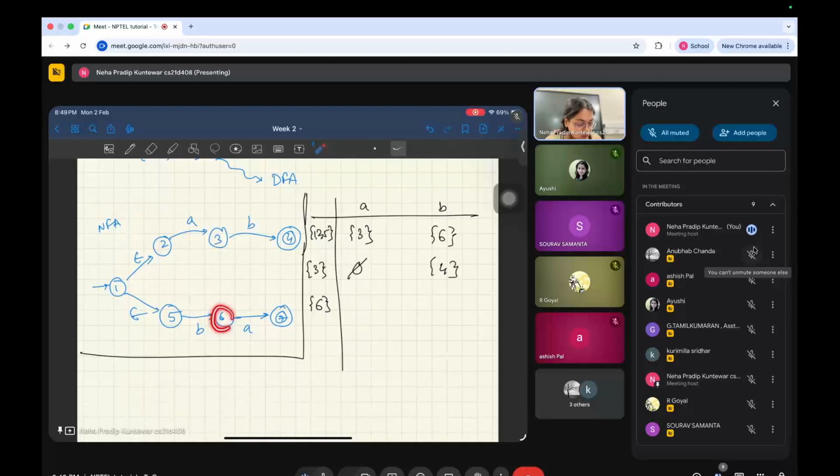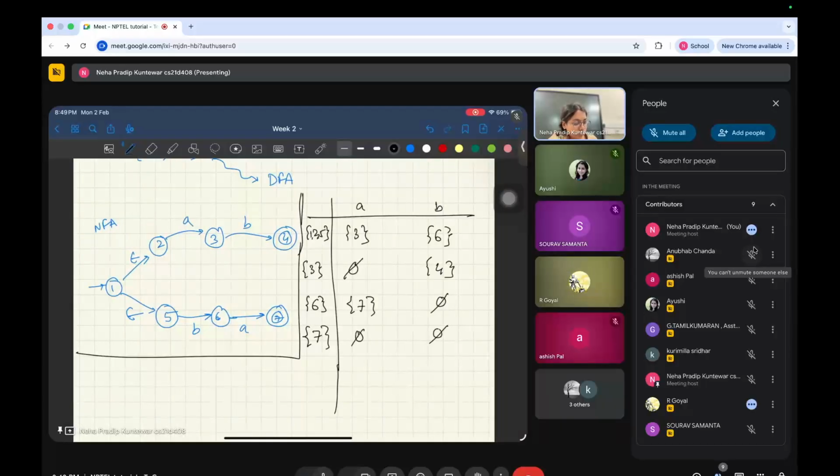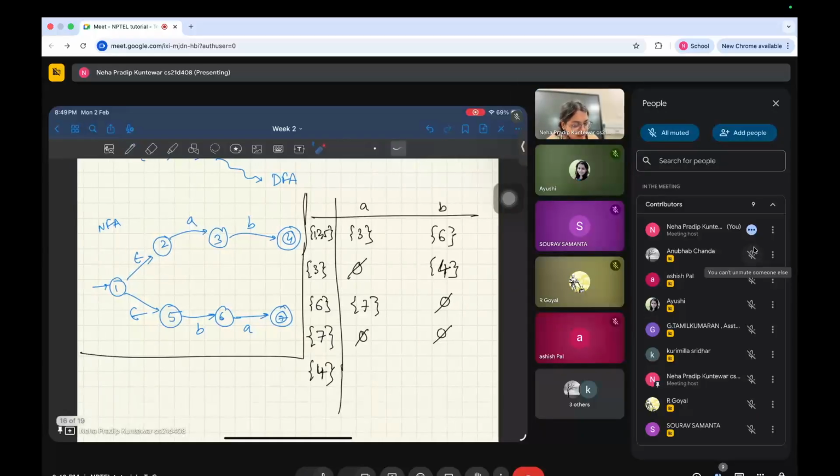So from 6 on A, we go to 7. From 6 on B, there is no transition. From 7 on A and B, there is no transition. And on 4 also, there are no transitions further. And this is a very good example wherein we have a lesser number of states in the DFA.